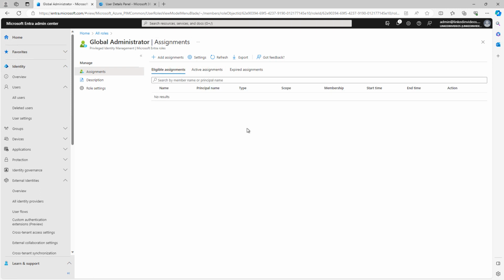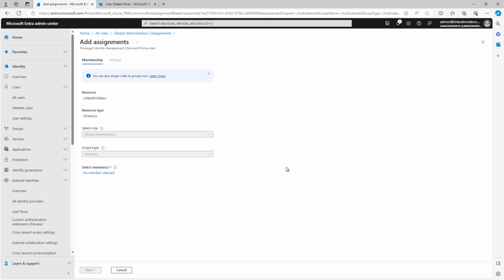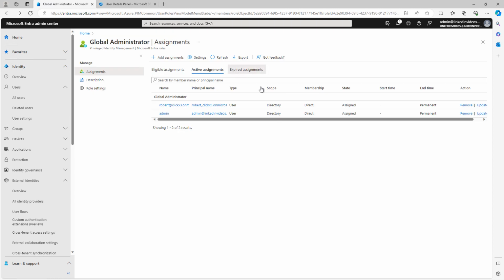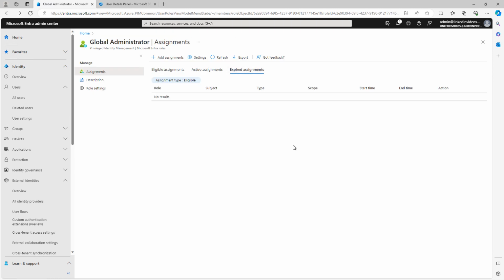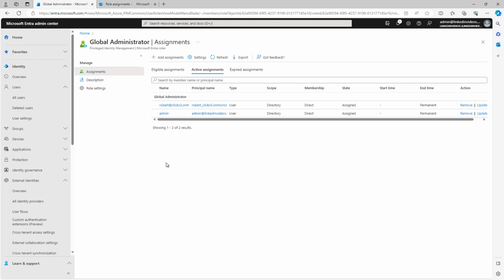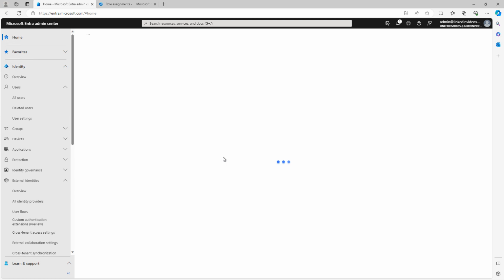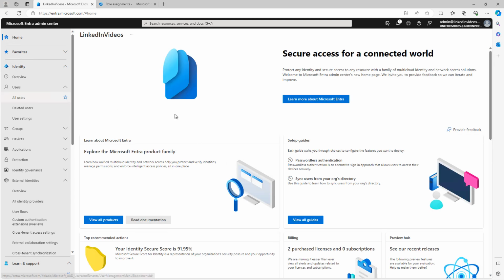And this is under active assignments, but let's click on eligible assignments. So you can click on add. This is under active assignments, but if you like, you can go to expired assignments just to see if any assignments that you had that you no longer have, and you can go ahead and add yourself back in if you need to. So that's how you can go in and look at various different roles as well as add users to those roles when you need to.